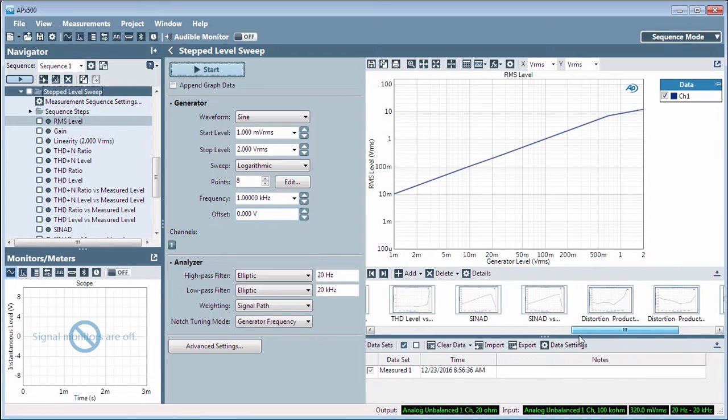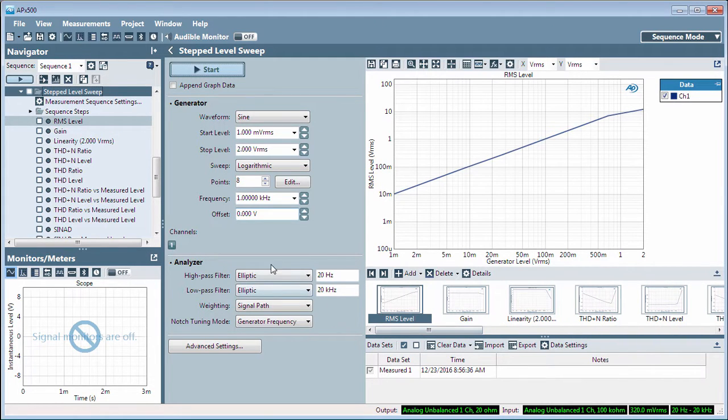You can filter the results with optional high pass, low pass, or weighting filters set in this area. The distortion results have a notch filter applied to remove the fundamental tone. Choose a notch filter mode here. The default is the generator frequency.